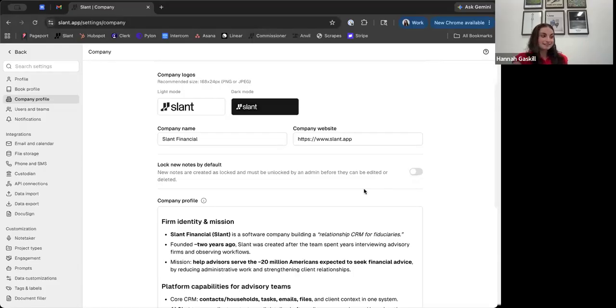So I'm going to pause again. Just want to give time for anyone to ask any questions on any of the data customizations, tags, labels, or this new note locking setting, if there are any.